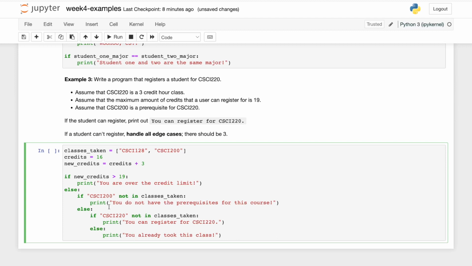So we have a lot of nested if and else statements here, but it does illustrate that there are a lot of invalid cases that we need to catch sometimes in our programming. And you'll more naturally be able to think of these edge cases as you get more experience with programming.